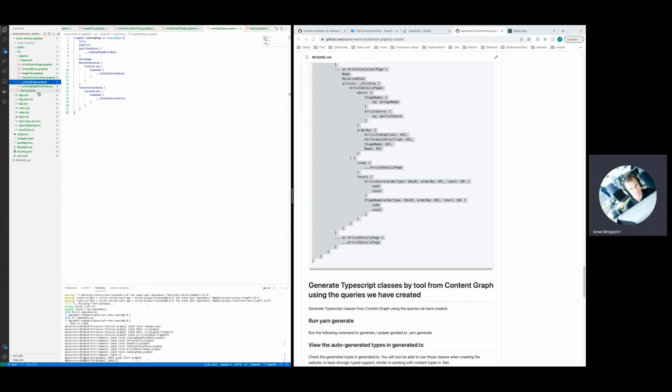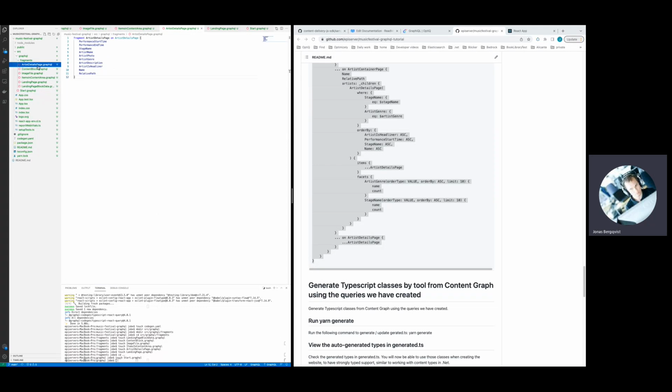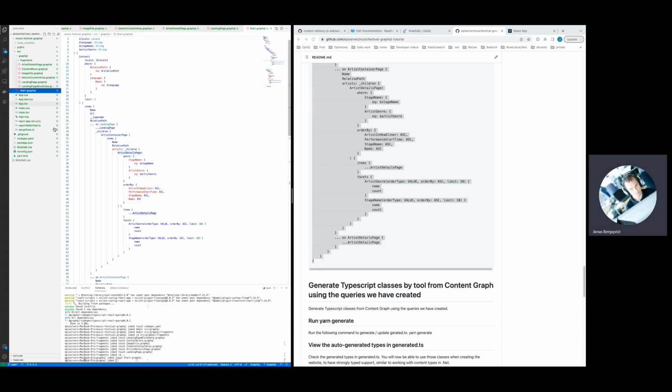But not only that, except the properties that are actually on the landing page, I would also like to get the children of type artist container page with some information, and its children of type artist details page, where the stage name equals the parameter and the artist type is for this one, and it's going to be ordered by this order. And then I'm going to get the artist detail page and some facets for that one. So in one query, I'm going to get all of this information in case it was a landing page.